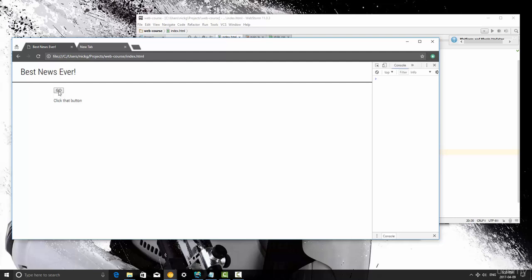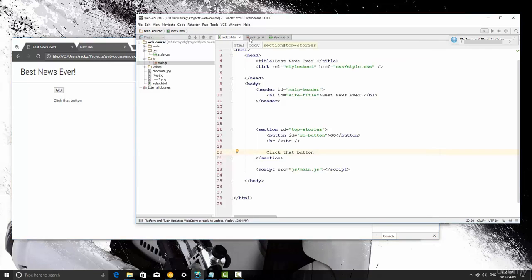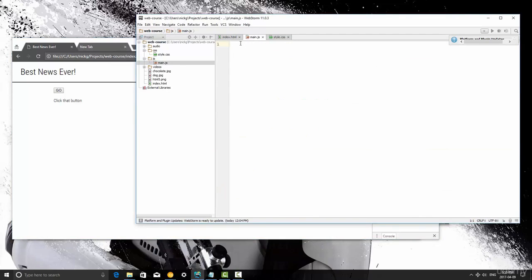So we could also call it event handling. When I click it, it's the event, and then we need to be able to handle the event. So we need to have an event handler. And that's where we jump over to JavaScript. So I'm going to create a function here called buttonClicked.